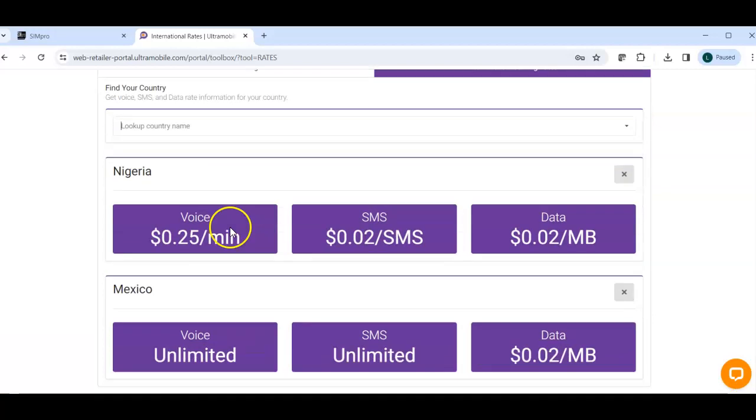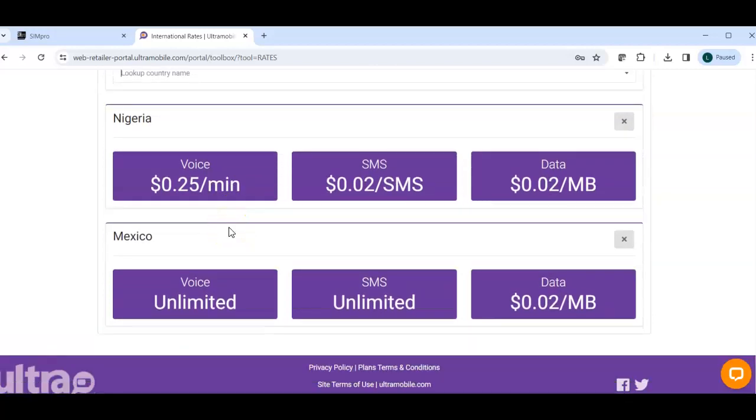For Mexico and Canada, roaming is free and included on 3 gigabyte plans and above. So you will see here that it's unlimited voice and text with a data rate of 2 cents per megabyte. Roaming credit is a one-time credit added at the time of activation. The good news is you can always add more roaming credit if needed with the Ultra Mobile app or online.